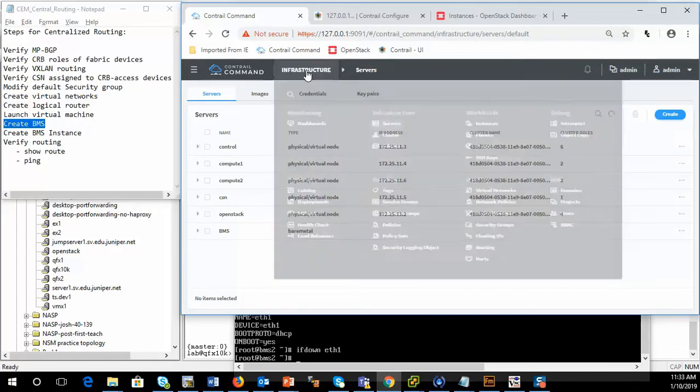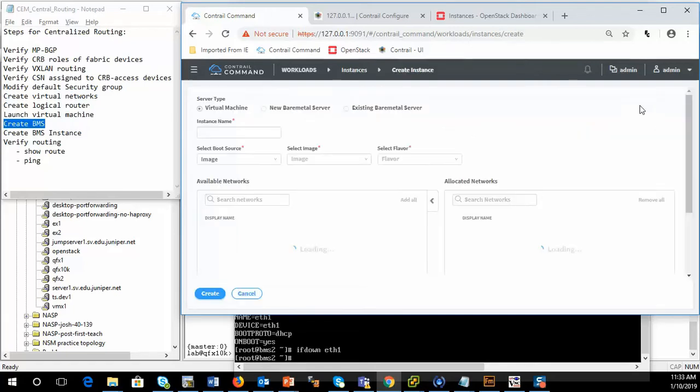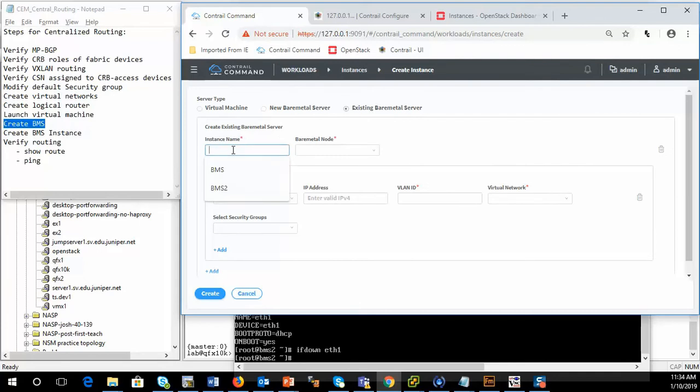But now we have to launch it as an instance. So we go under instances, and it's there that we're going to create a new instance from an existing bare metal server. I'll give it a name, BMS, but the bare metal server is the BMS that we created on the previous pages. Going to use its interface and MAC address. The IP address we'll leave blank because we want it to come from DHCP. We'll say 0, no VLAN tagging. The virtual network it's attached to is VNB, and the default security group. Now we're going to click create.